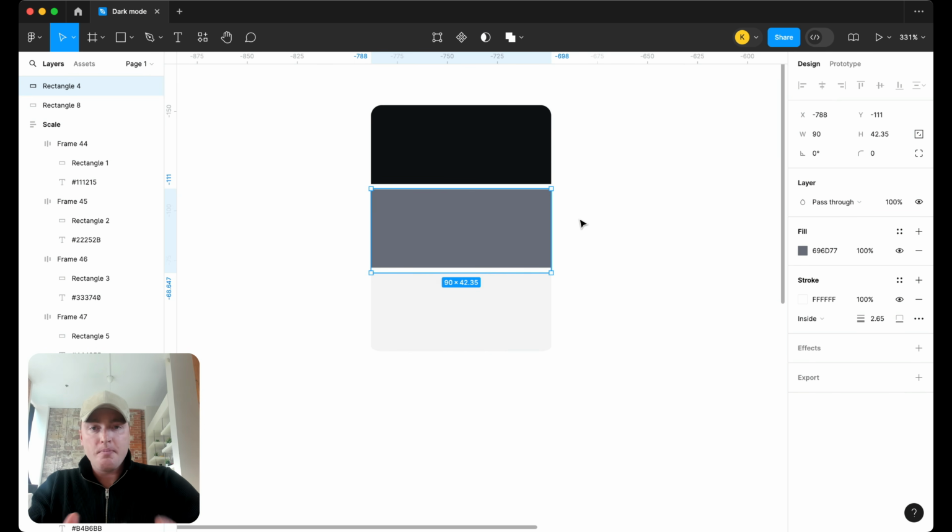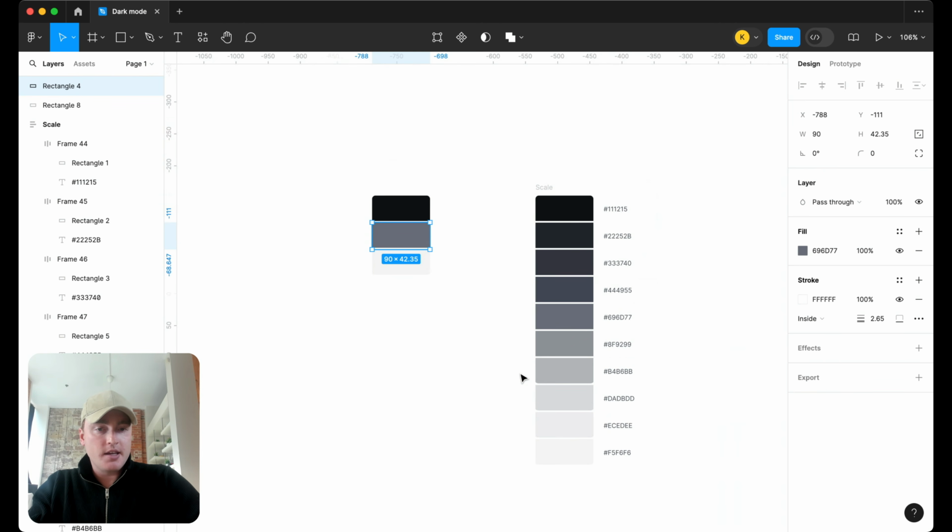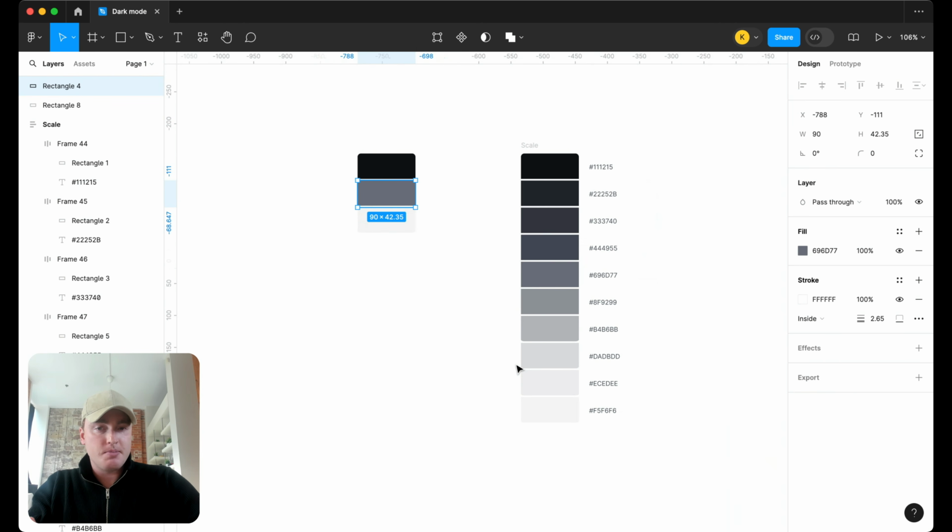So despite the fact that you might not have a role for every one of the colors in your scale on light mode, give yourself some options, give yourself some flexibility.